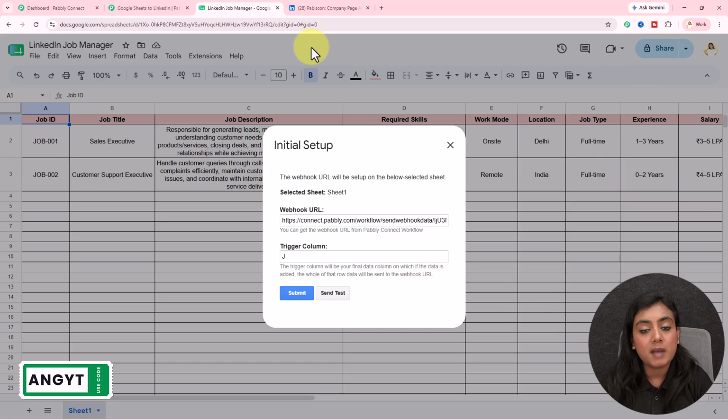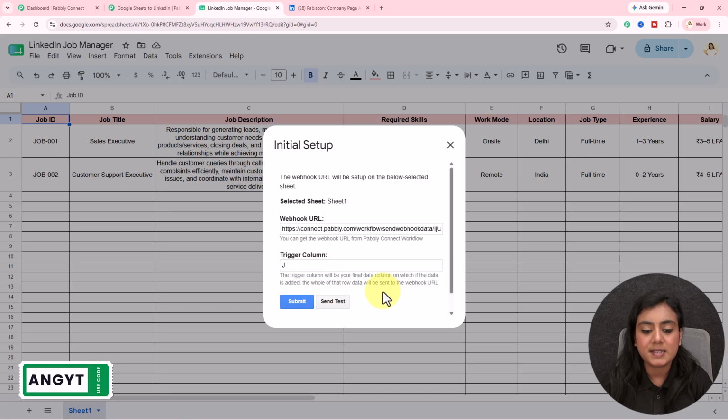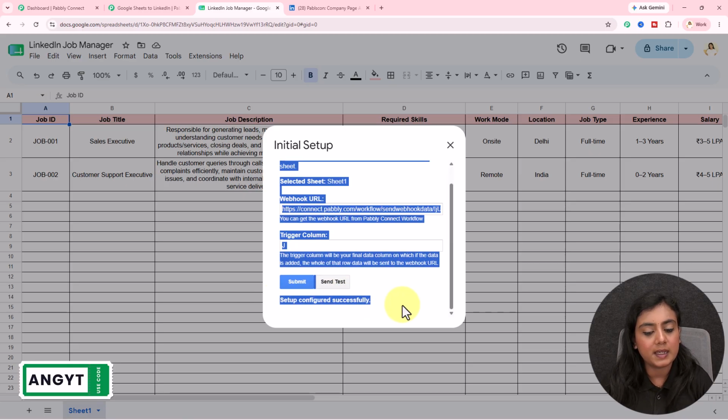In the spreadsheet, my trigger column is going to be column J. Next to salary, I've entered the hiring manager as well. That is the final data column in which I'm adding my last data, and I want that as soon as I add that data, the entire row's data should be forwarded to Pabbly Connect's URL. So I'm going to write over here trigger column as column J and click on this submit button. It says setup configured successfully.